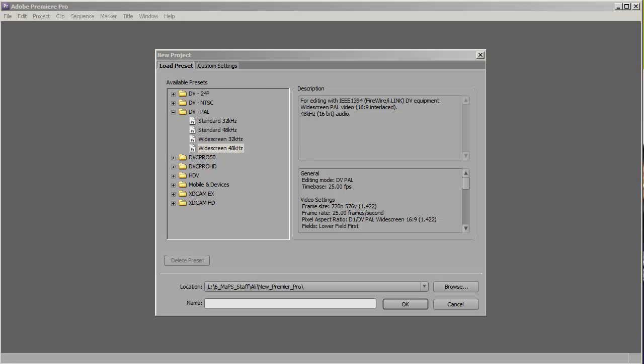In this maps video, I'm going to show you how to insert pictures into Premier Pro CS3 so that you can create a slideshow of pictures and export it as a movie file.